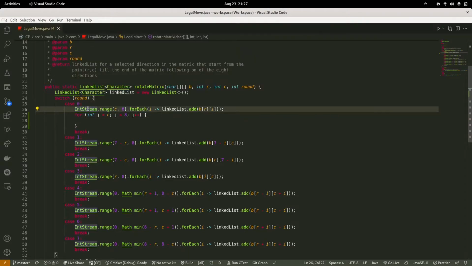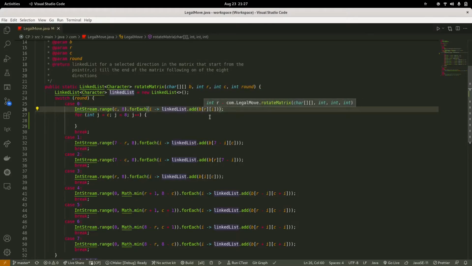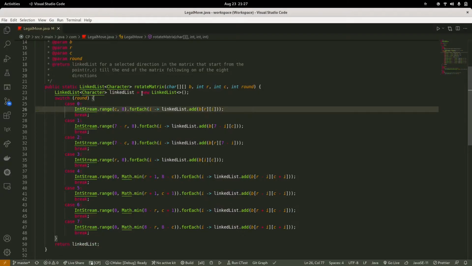I created a stream of integers. This stream basically starts from c, the value of c, to 8, and for each value of this stream, what I'm going to do is add to this linked list the value that is in the coordinate r, i. So this is how it works.